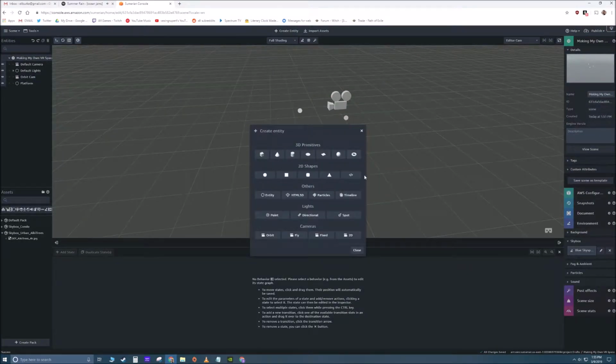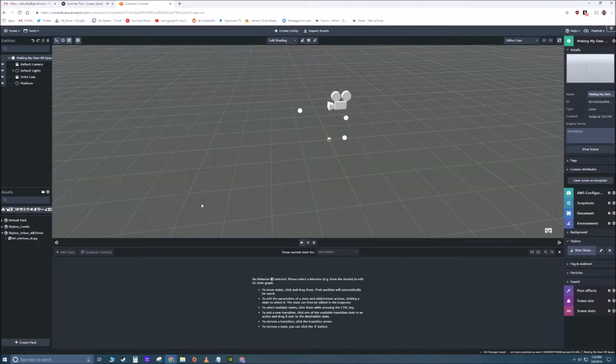You can also add lots of other kinds of entities. You're not just limited to cameras and boxes. Take a look, see what's there, play around. I'll wait for you to come back.